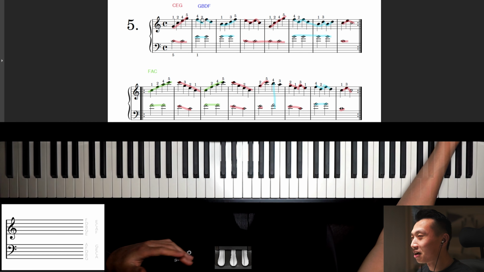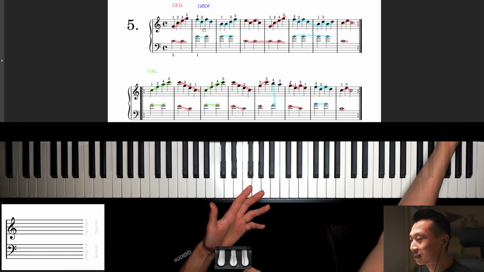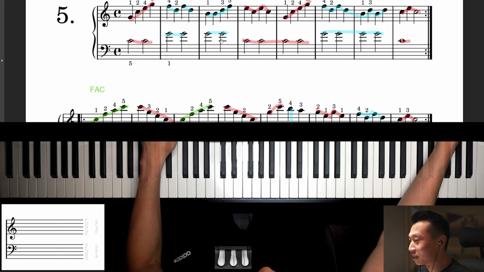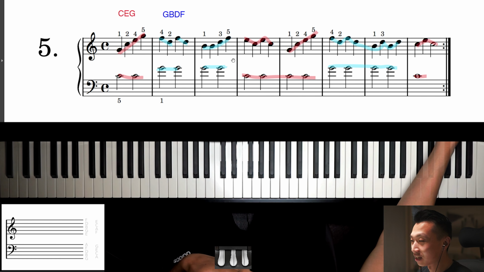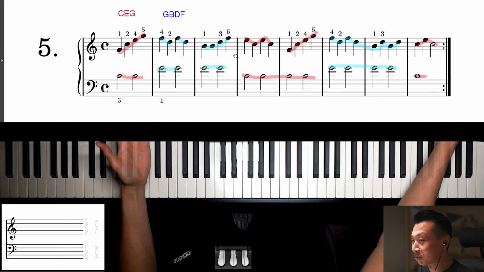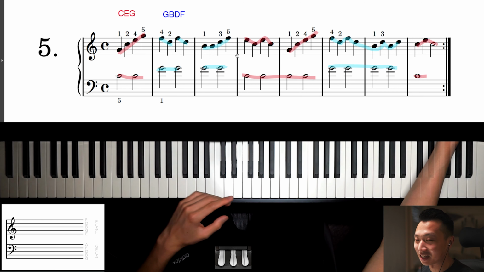So it might not come as intuitively to you right now, but as I continue to hammer this and continue to teach you, to share this with you, you're gonna start to see it in the same way that I see it. And once you can see it in the same way that I see it, you're gonna start reading music as fast as I can read it. Okay, and that's what I want to get you to.